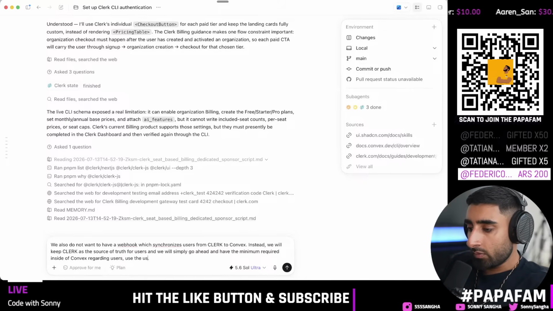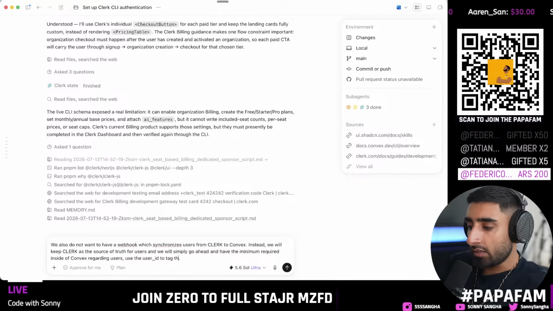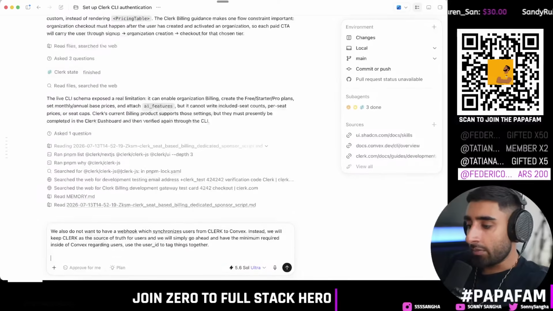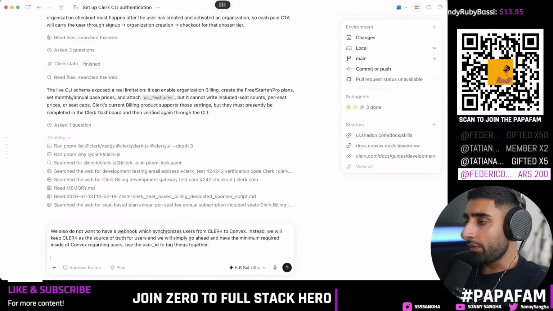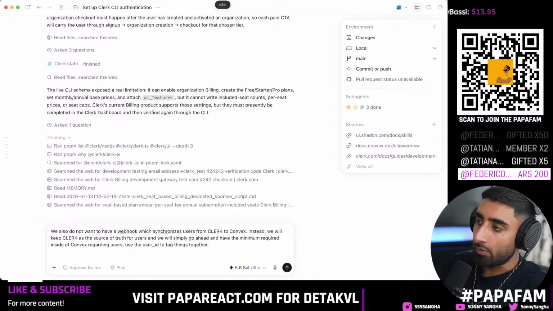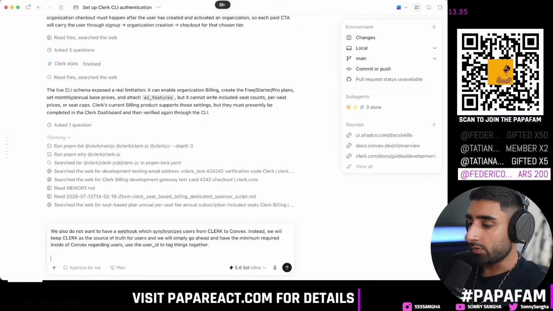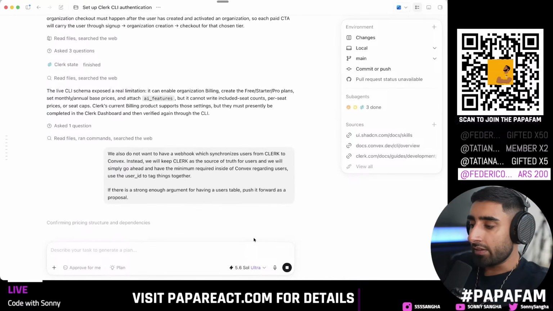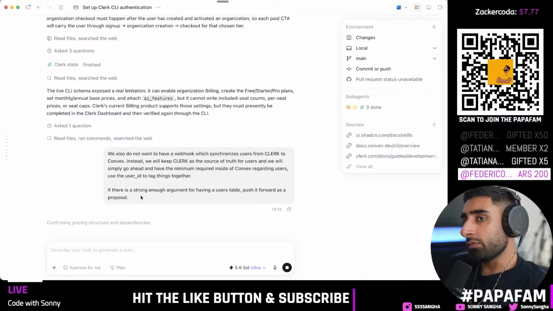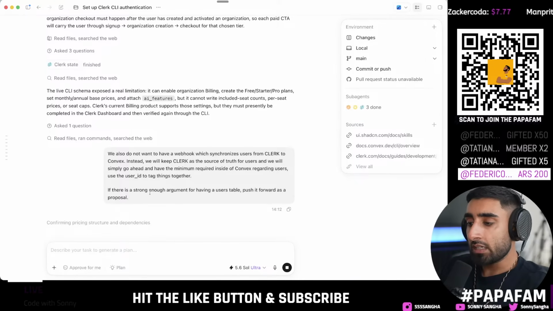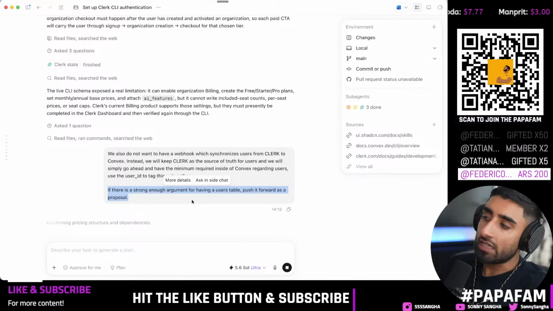Use the user ID to tag things together, and then we can say also, if there is a strong enough argument for having a users table, push it forward as a proposal. Right. So I often give it an option. I don't tend to give it a "do this". I will also throw a little bit of a curveball in the mix, saying, give me an argument as well why you think, based on the plan that you've created, that you propose to have a users table. In which case, often, I'll be honest, it does win with that one. I end up having a users table.